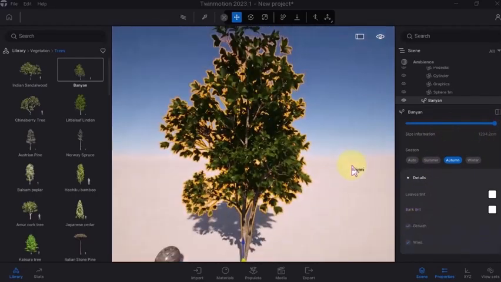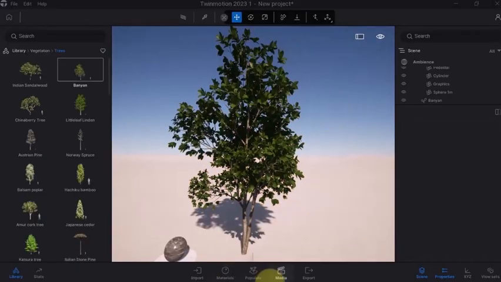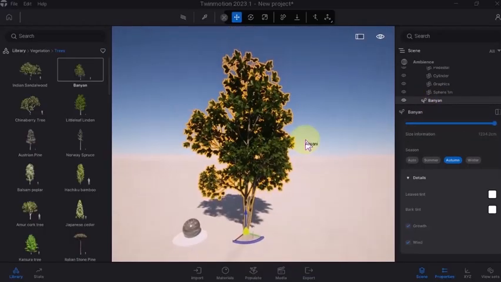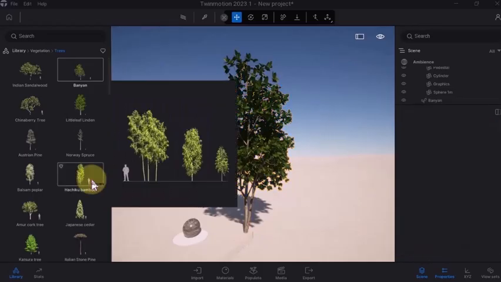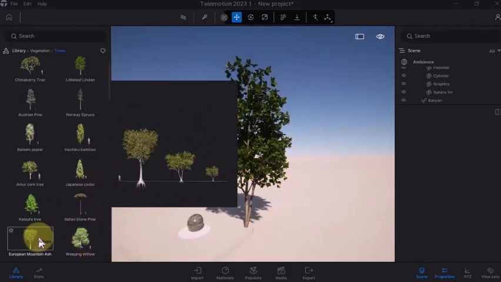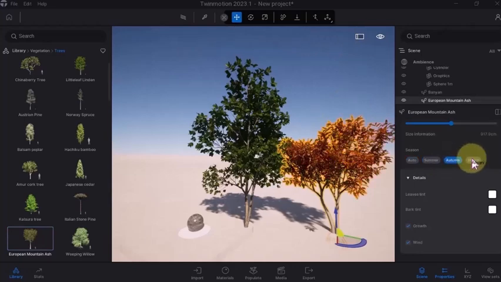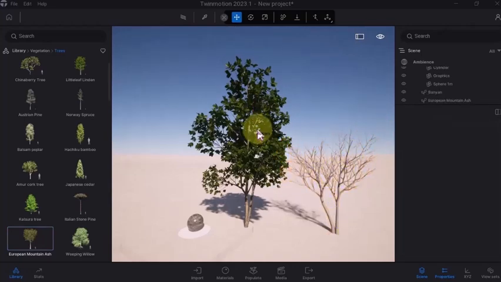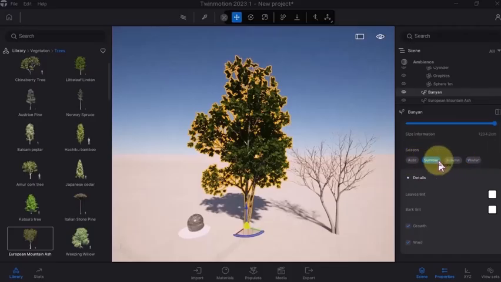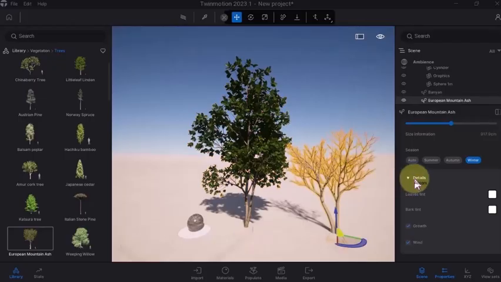When we want to export a file, we will discuss it later, we have a tool in the effects section that we can use to determine if these trees include growth or wind. We will discuss them later. For example, we place another tree here like this, and as you can see, when we change the season, the structure of the tree is different. And some of the trees have the same structure in different seasons, like this one.